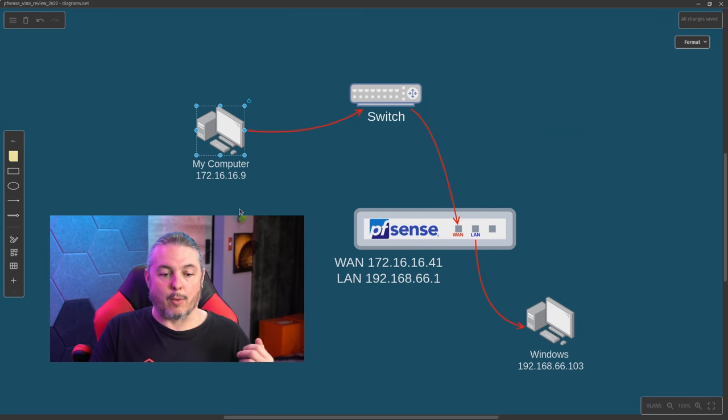I have my computer at 172.16.16.9 connected to a switch, connected to the WAN port of the 4100. The WAN IP address is 172.16.16.41. So it's pretty much a direct connection. These are all 1 gig connections.